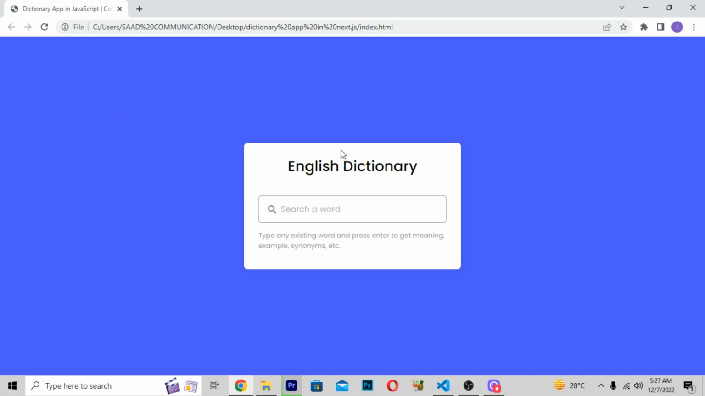Now here we are getting this English dictionary written at the center. At the back we are getting a beautiful background effect which looks awesome. You can see the background color. Then at the front we are getting a white box in which we are getting the title, or you can say the heading, English dictionary, and one input, you can say the input box or search box, with a hover effect of search a word. We are getting a border of bluish color, and the search box also of bluish color.